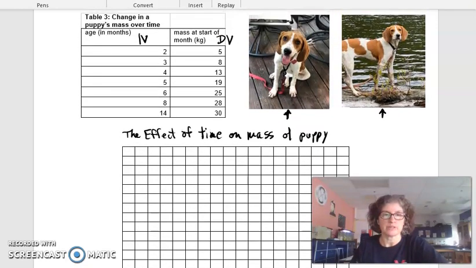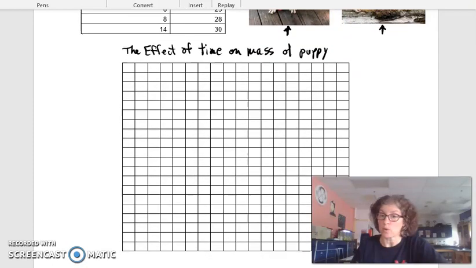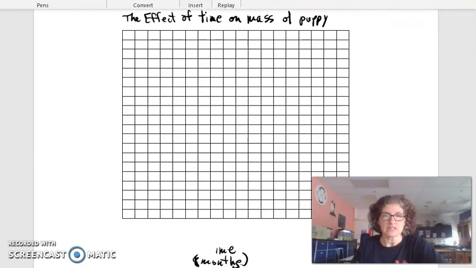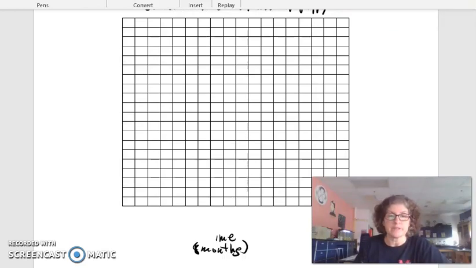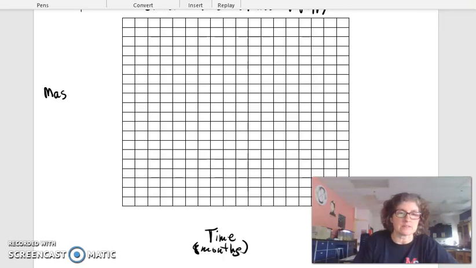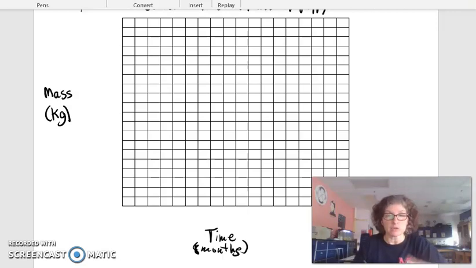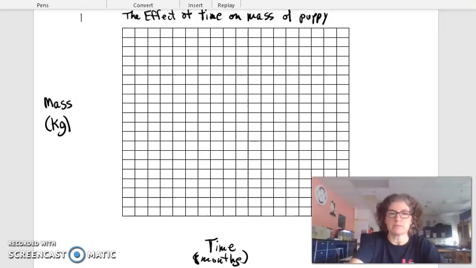Now we're going to put the IV and the DV on the X and Y axis. The IV, time, is already actually done for me down here. Time in months is my IV, and that goes down here. And then her changing mass in kilograms, always remember to put the units in, is going to go over here on the side. So how you label the horizontal, or X-axis, is going to depend on what shows up in your table. So let's go back up here and look at what that table says.